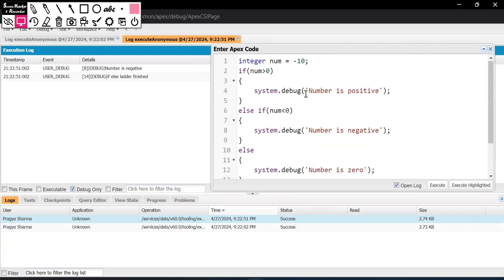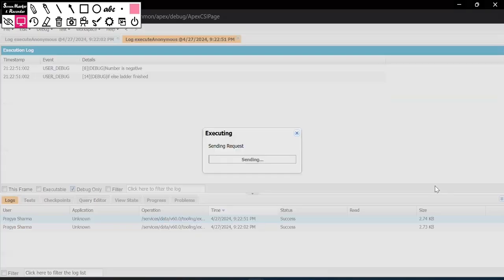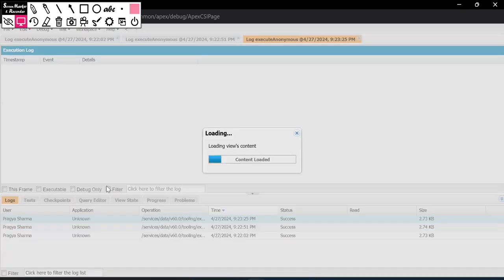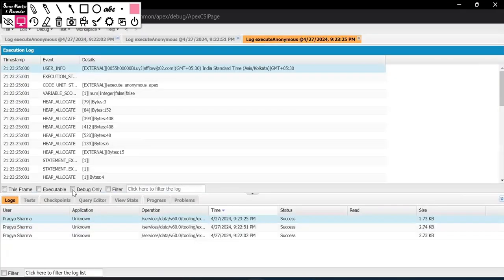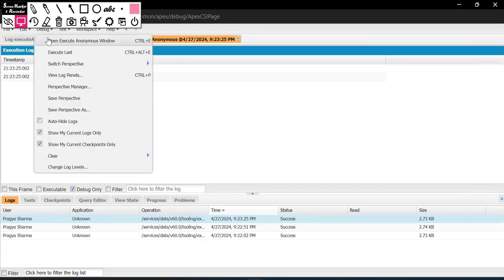Then we are checking if the number is 0, in this case this else block will get executed and this will get executed. So number is 0 and if else ladder finished. If I go to execute, debug only, number is 0 and if else ladder is finished, that is going to be displayed on the screen.